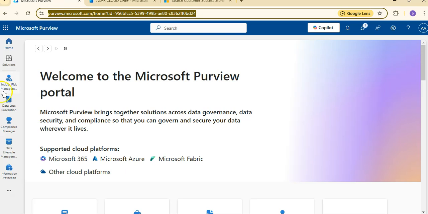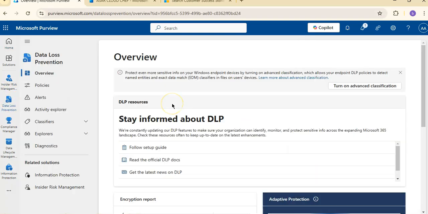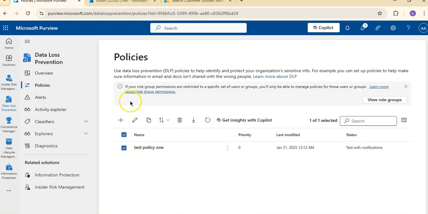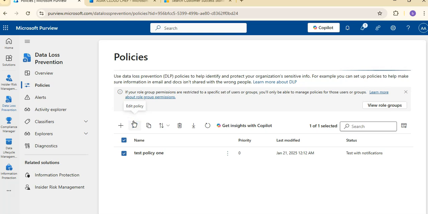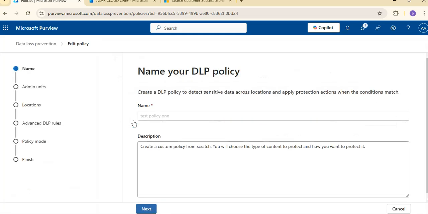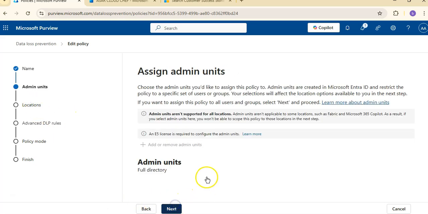I will go to data loss prevention. I'll click on my policies to see one of the policies that I created in my test environment. You need to select the appropriate tab for the portal you are using. Depending upon your Microsoft 365 plan, the Microsoft Purview compliance portal is retired or will be retired soon. Under locations, you need to go one by one.